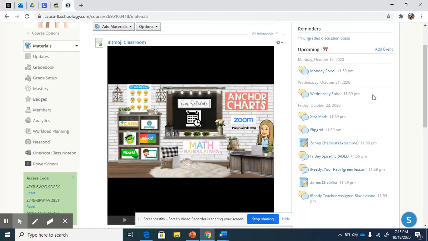Over here in the upcoming is a great way to see what things you have due. As you'll see, on Monday it says Monday spiral is due, Wednesday spiral is due, and on Friday, it shows you have a lot due. But don't worry about that because even though you have all this due on Friday, I give you time in class each day to start working on some of these so they're not all going to be things that you have to complete on Friday.